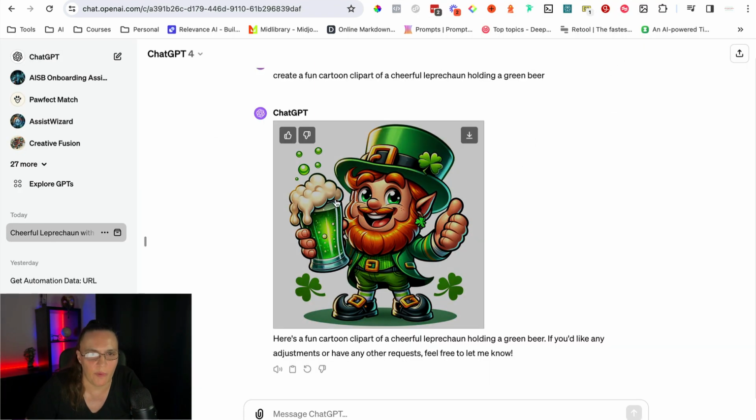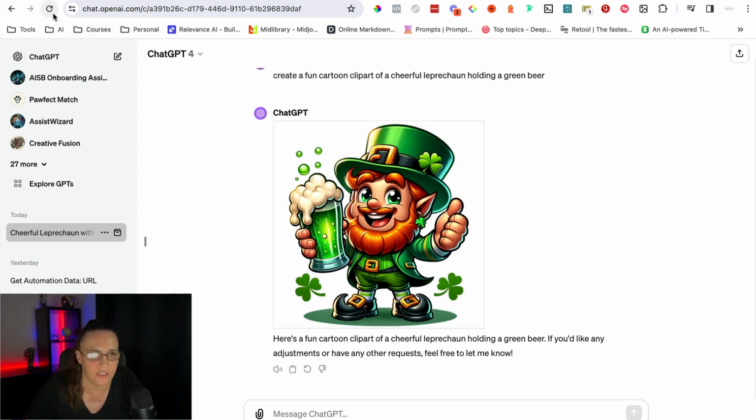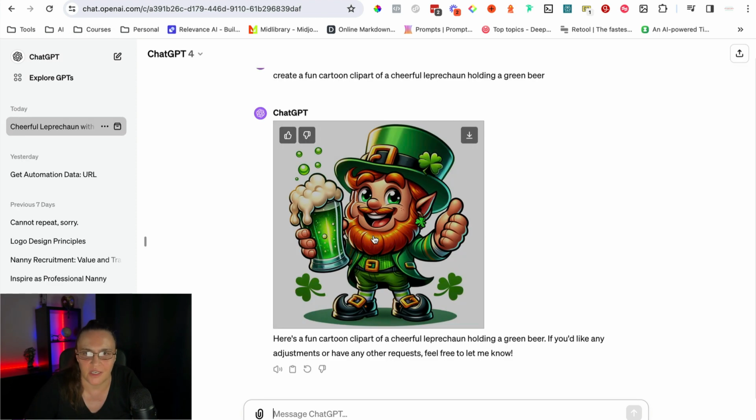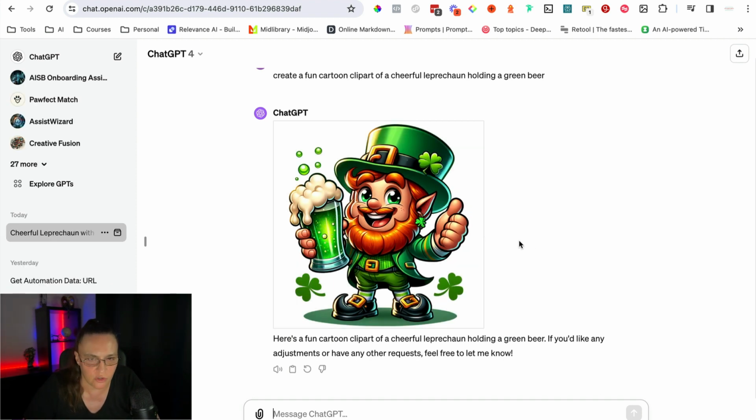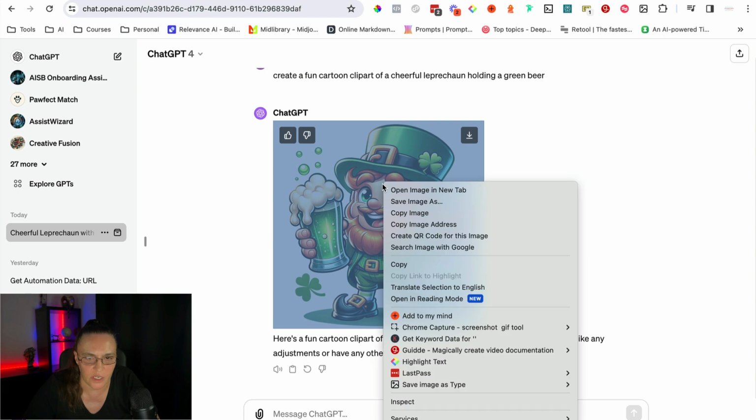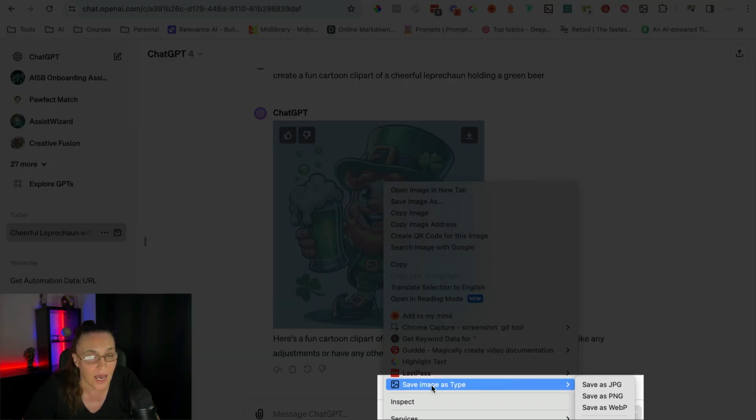Then we're going to go back to our image, to DALL-E, and we're going to refresh it so it can actually take the new extension. And all you need to do is right click on your image, come down here where it says "save image as type." This is your extension. And then you can see you can either save it as a JPEG or you can save it as a PNG. Of course, you can save it as a WebP, but who wants that?